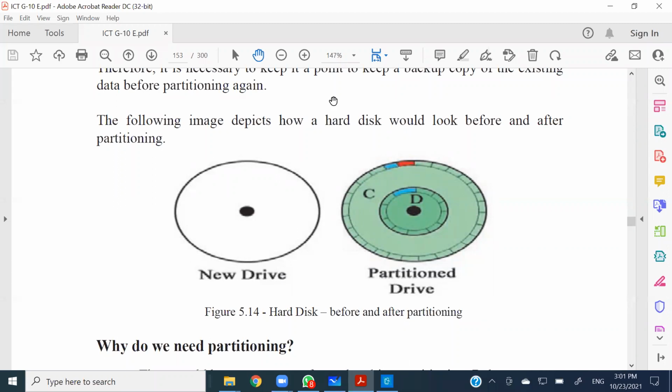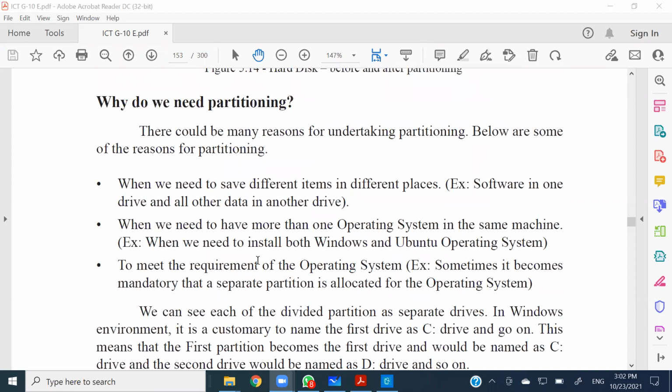And this partitioning, yeah, Ravindu, partitioning means separating your hard disk into two or more logical portions, right? Under partitioning, you can create just one logical partition as well. But generally we create two or more logical portions in the hard disk. As you can see in the picture, this new drive does not have any portions, and once it is partitioned, it will be recognized as D and C drives, right? And why do we need partitioning?